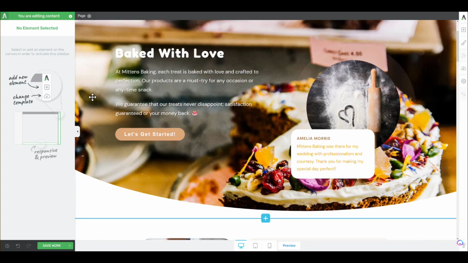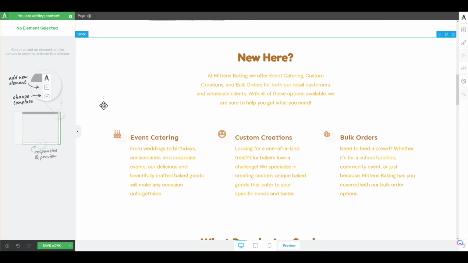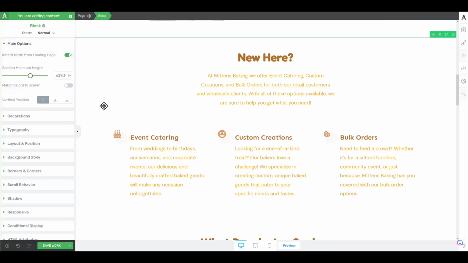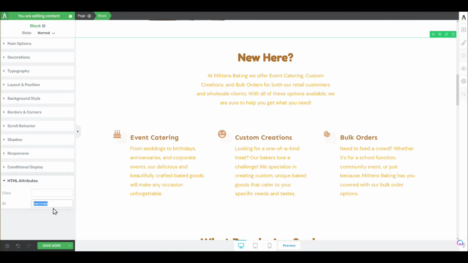So I head down, and let's say I want it to anchor right here. This block where it says new here, event, custom creations, and bulk orders. If I click on this, these options will open up. All I need to do is head down to HTML attributes, open it up, and then write in an ID. Because mine is called services, I would write in services here. Press Save Work.